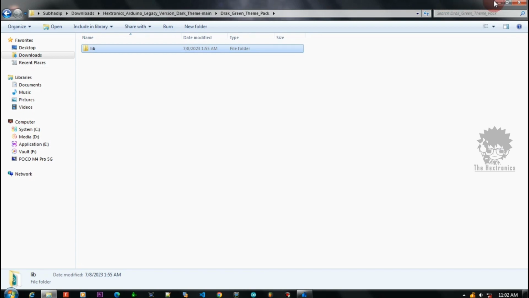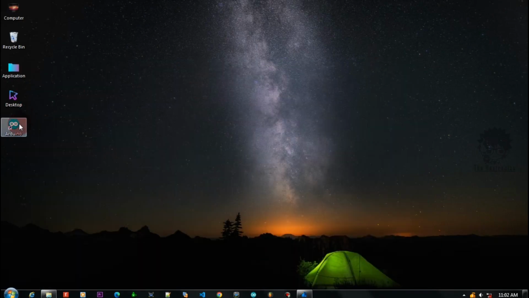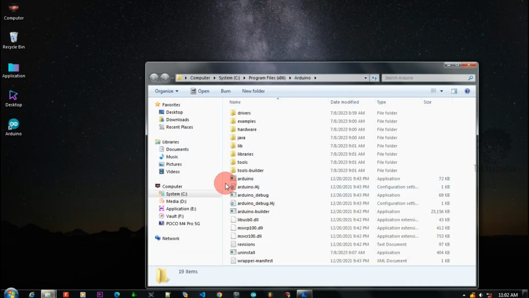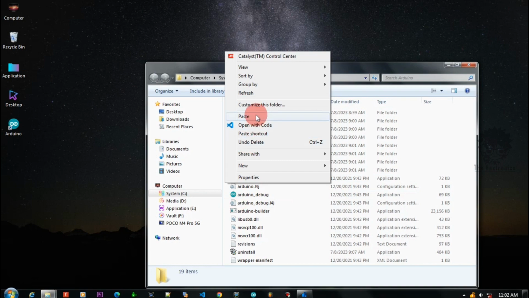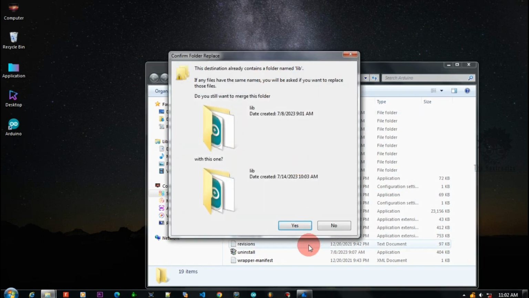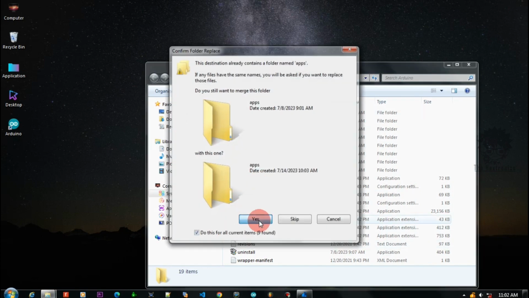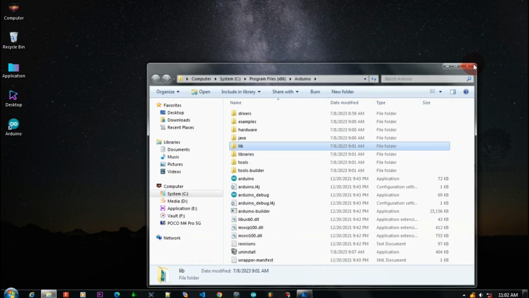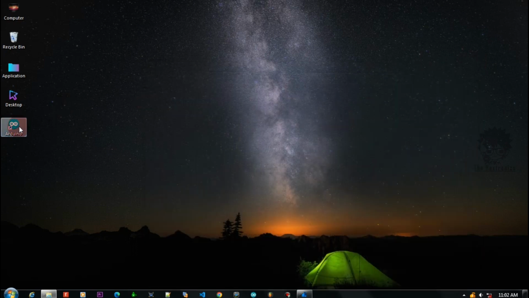Now go to the desktop and right click the Arduino icon, then go to open file location and click it. After that, the Arduino IDE folder is open. Now paste the lib folder and replace it. Then close the folder. Now open the Arduino IDE application.